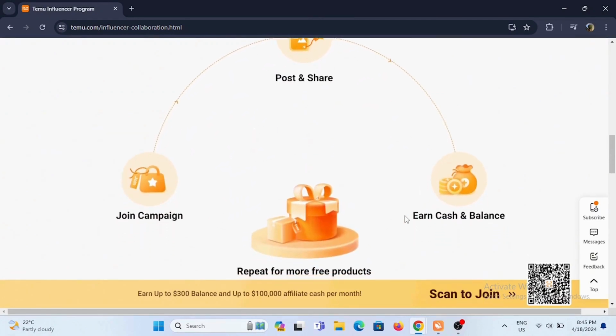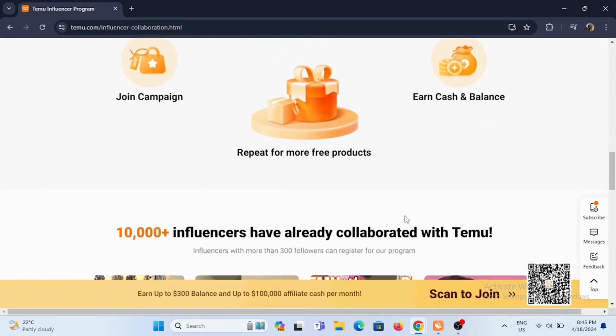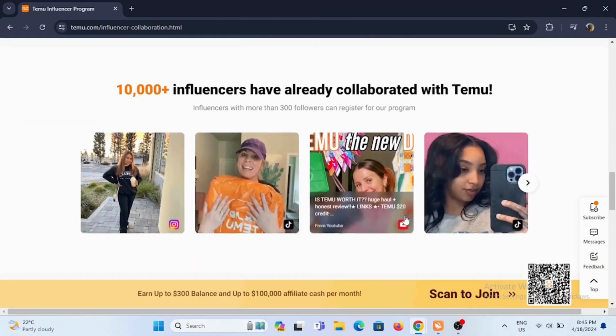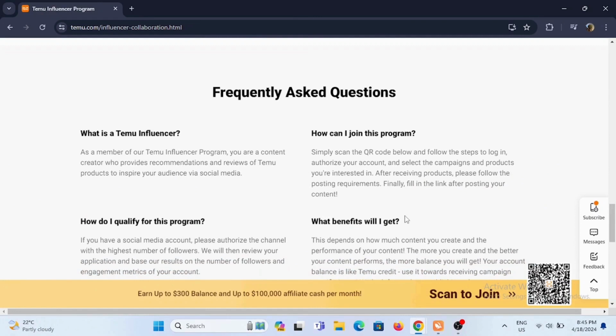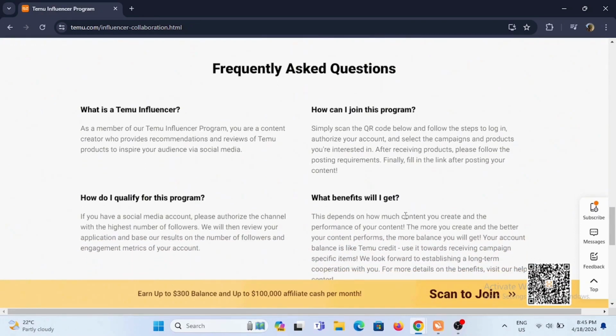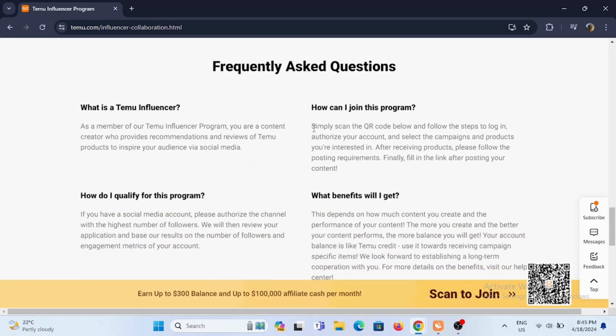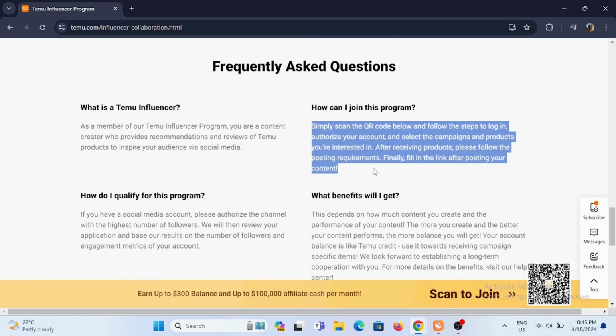Joining the Temu Influencer Program is a fantastic opportunity to share your products, connect with a wider audience, and potentially earn a significant income. So if you are ready to level up your social media game and discover amazing products, be sure to check out the Temu Influencer Program today.